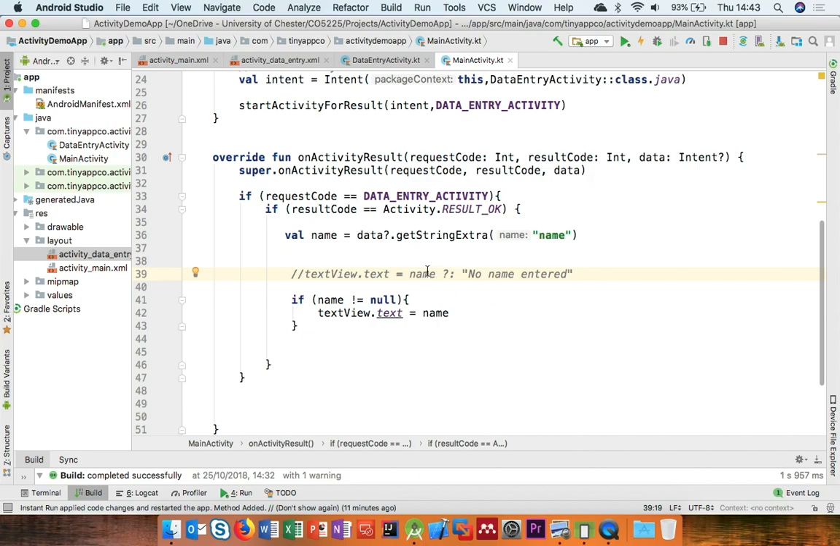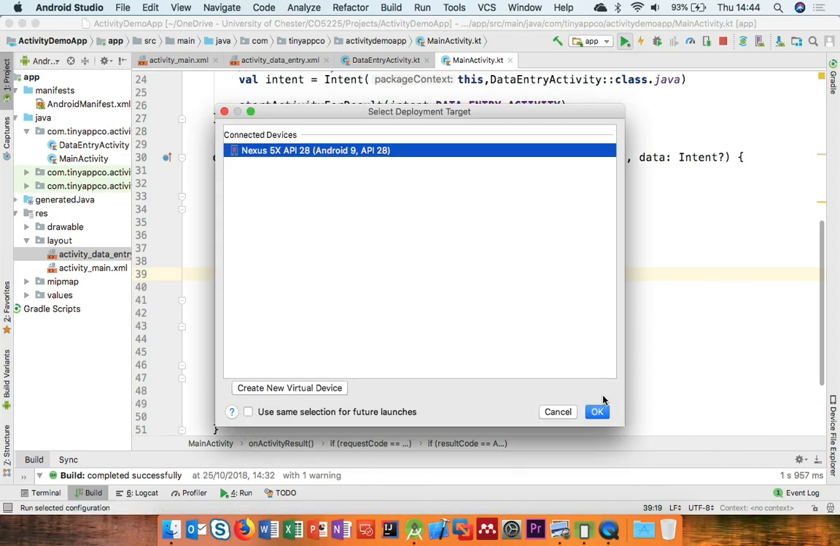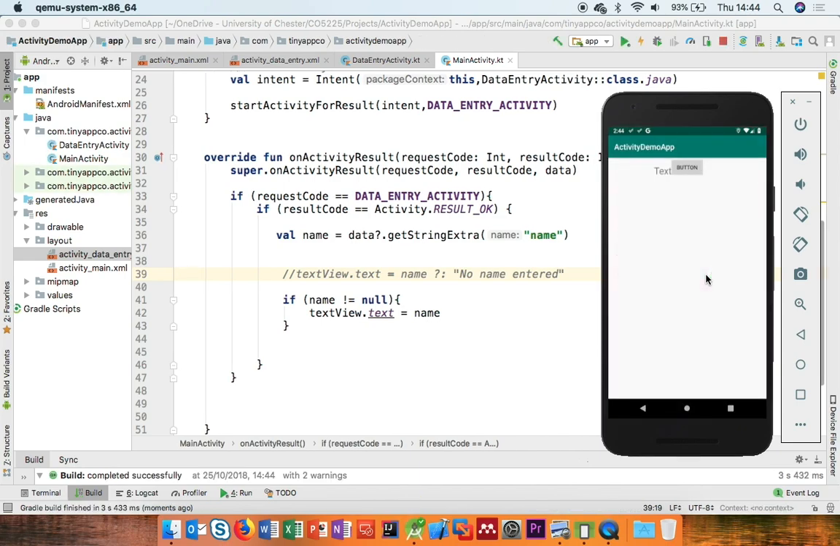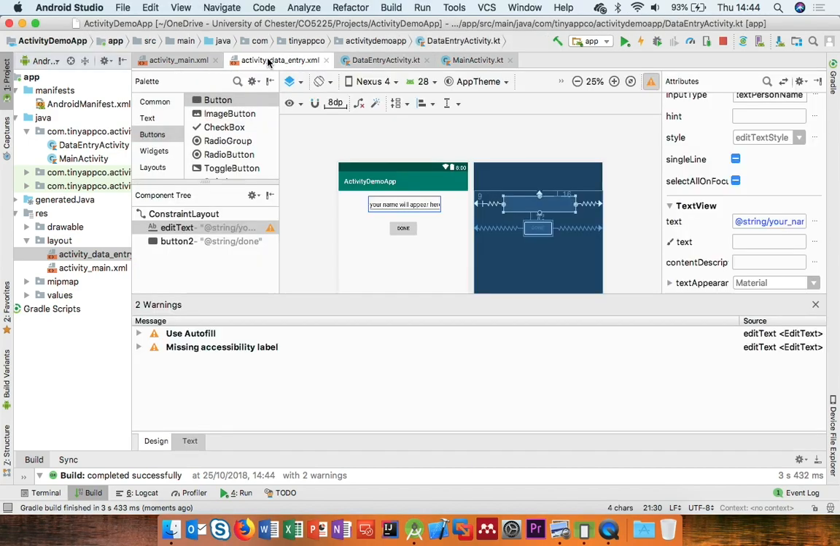So all being well, provided I haven't forgotten anything, which is ever so likely, we should be able to get the data from one activity and pass it to the other. So we'll try it out and see what happens. Oh, I've probably screwed up the layout, but never mind that for now. I'll hit the button. Oh, I've put the text in the wrong place. I've put the text in the data entry activity, and it shouldn't appear there. Let's just take that out.